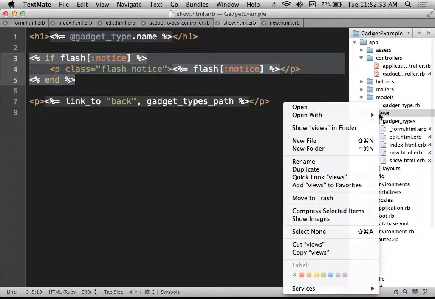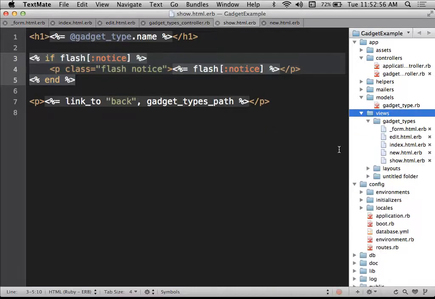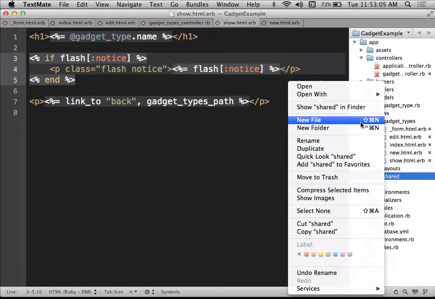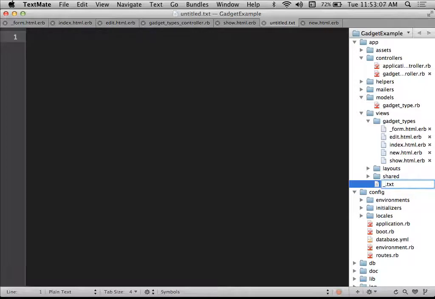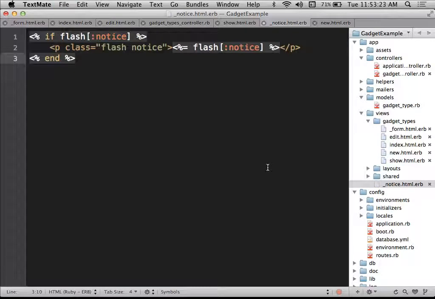So when I take this flash handling code, instead of putting it into a partial here in the GadgetTypes folder, what I'm going to do instead is create a new folder under Views. I'm going to call it Shared. And under Shared, I'll create a new file there called _notice.html.erb. And into that file is where I'll put that code for showing flash notices.